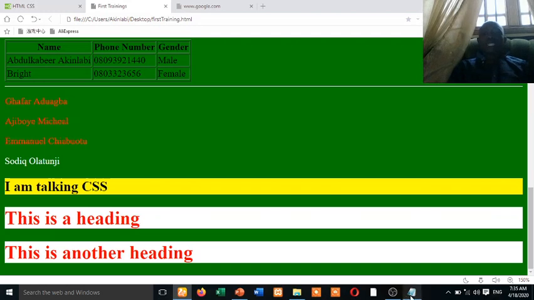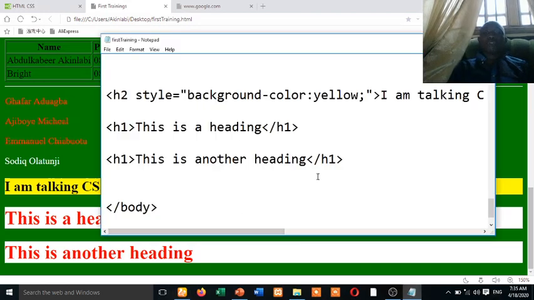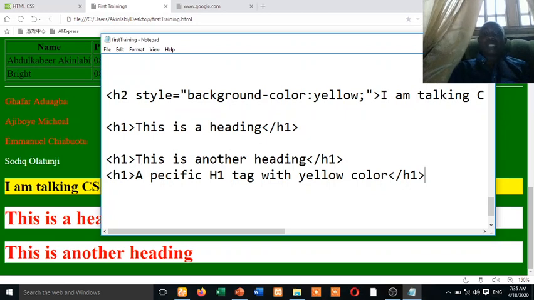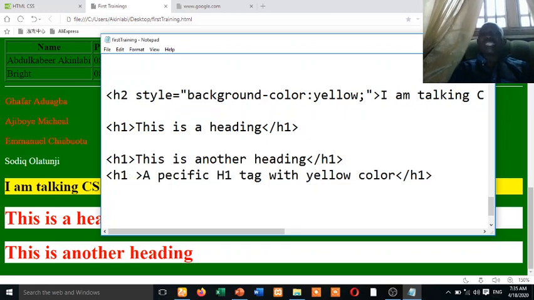Let's now assume that I want to have something specific. So I don't want this h1. Let me write h1, a specific h1 tag with yellow color. If I leave it like this, it's going to take the shape of the normal h1. So I will now give it a specific styling.